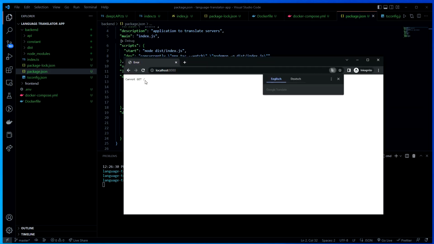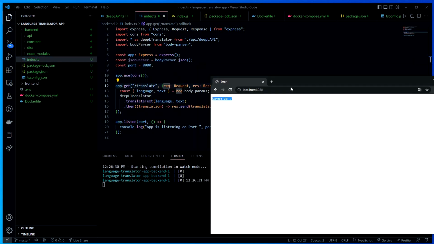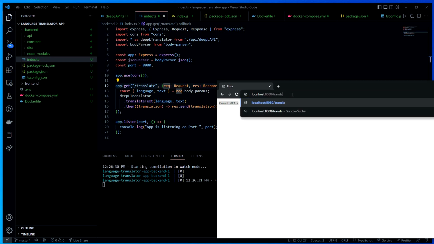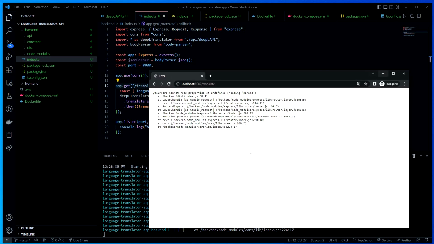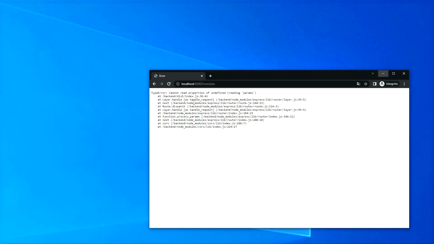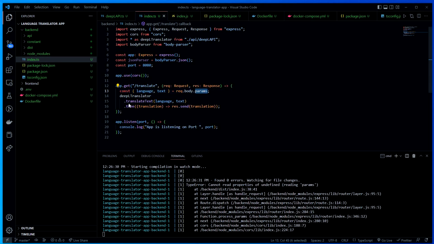Alright, so now this endpoint should return us nothing. And that's fine, as it should, because we removed the endpoint for the basic route. And now we can try translate, and it's not working. And that's fine, that is expected, because we're not giving in any of the required data that we have defined here, so the language and the text. And it can't really read from the body params, because we're not passing any params at all. So that is fine for now.